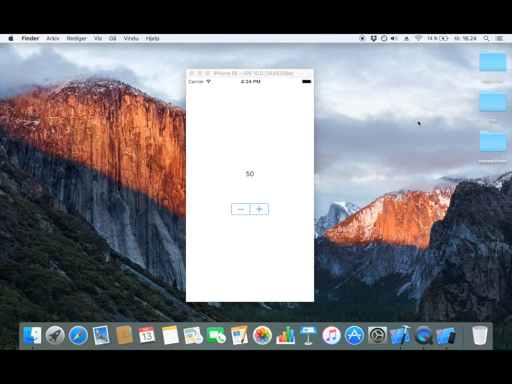And here we have our app. Can't wait to test it out. Let's try. Click on plus. There we go. Here is the stepper, fully functional, fully operational, and it's a great element to use in many apps. And awesome that you followed along.